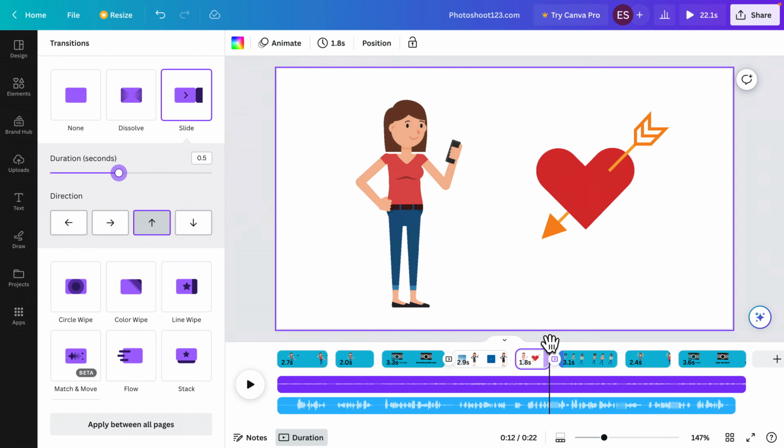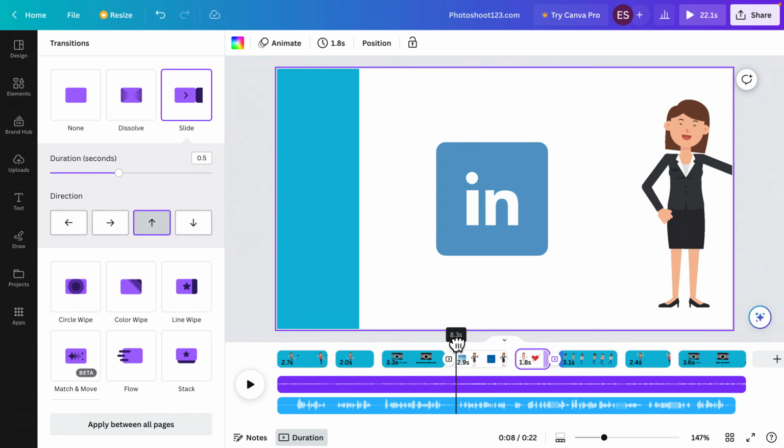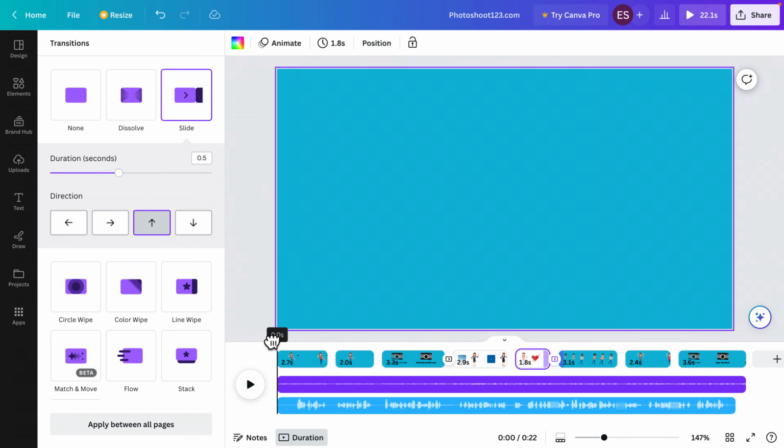Now let's play this whole thing back from the beginning because I think we're pretty much done. Let's see what we made together so far.